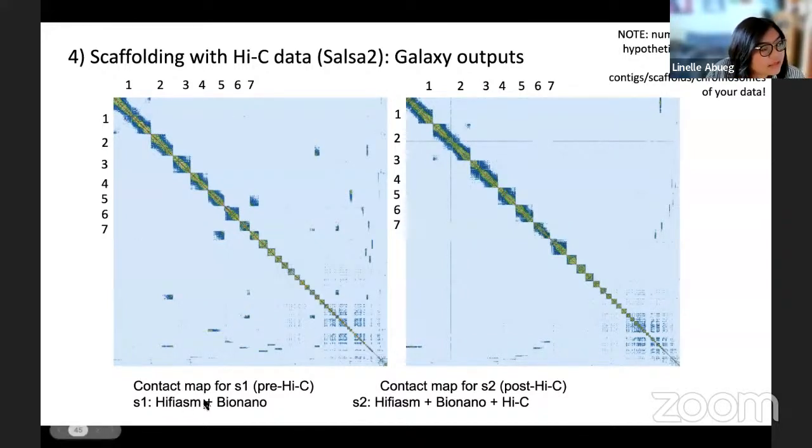So this is before HiC scaffolding, and this is after HiC scaffolding. What you really look for is a decrease in off-diagonal signal. This is an example of it. This is saying, for instance, that chromosome 7 and chromosome 5 are interacting, so maybe there's a misjoin, or these two should be joined together. That's what Salsa should ideally be doing. You'll see it has no more off-diagonal signal present. That's just an explanation of these contact maps, and these are generated automatically by the workflow for HiC as well.